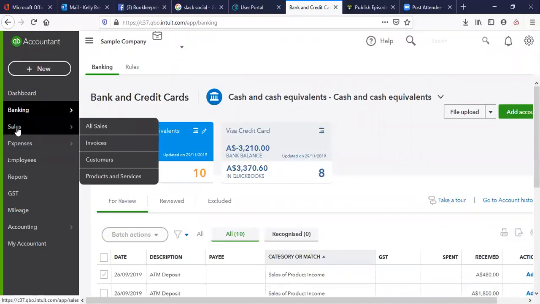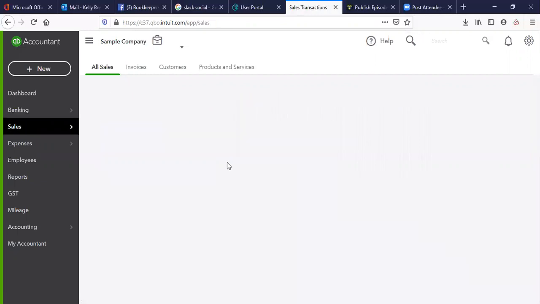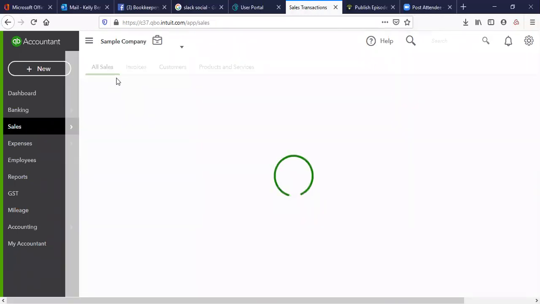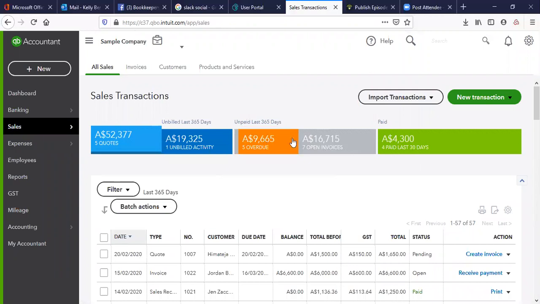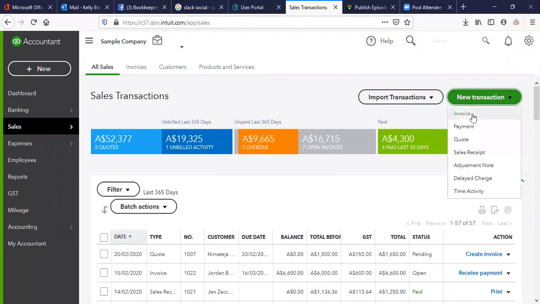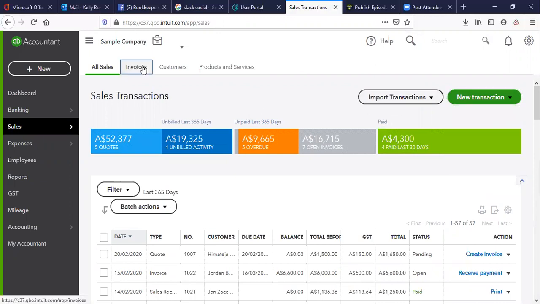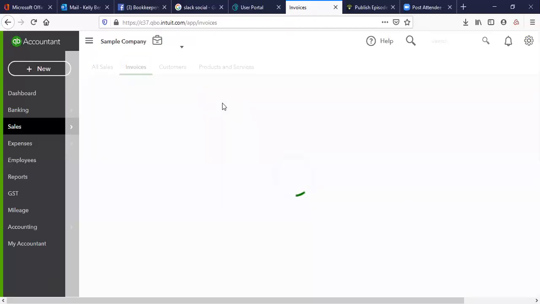Okay. Then you've got your sales, so you've got your all sales. Okay, it's like your dashboard, and it tells you exactly what's due, what's outstanding, what's been paid. You can create a new invoice, or you can put a payment against the invoice, or you can do a quote. They're all there. There's a lot of extra features in there, but these are just the general ones that you would use.